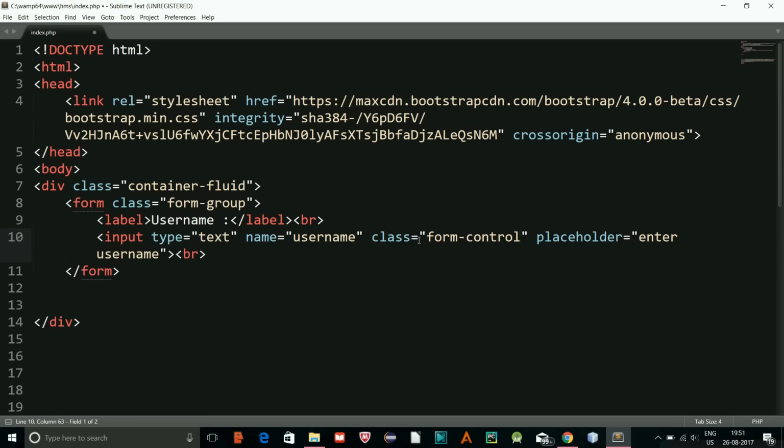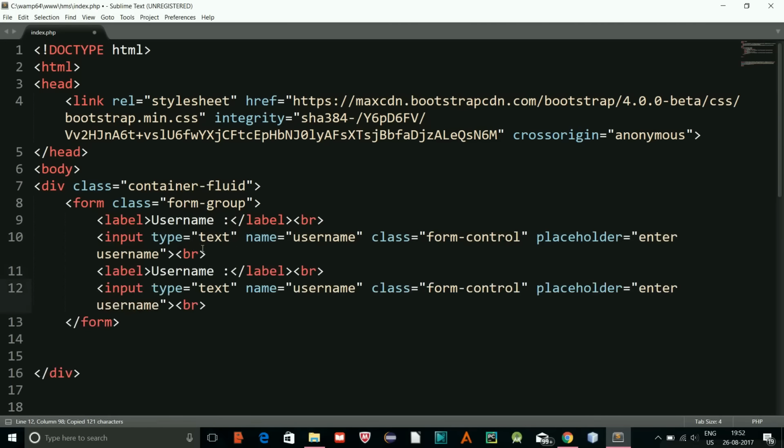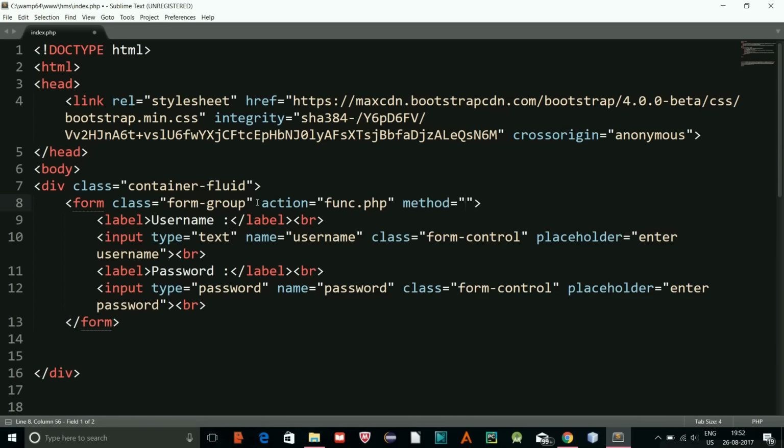Okay, basically this will give the style for this bootstrap. Okay, so now I'll just replicate this. We'll be having two here. This will be the password, this will be password, and this will be password. Enter password. And let's say we'll be having our action will be post. Action will be at, let's say, func.php, and method will be post.